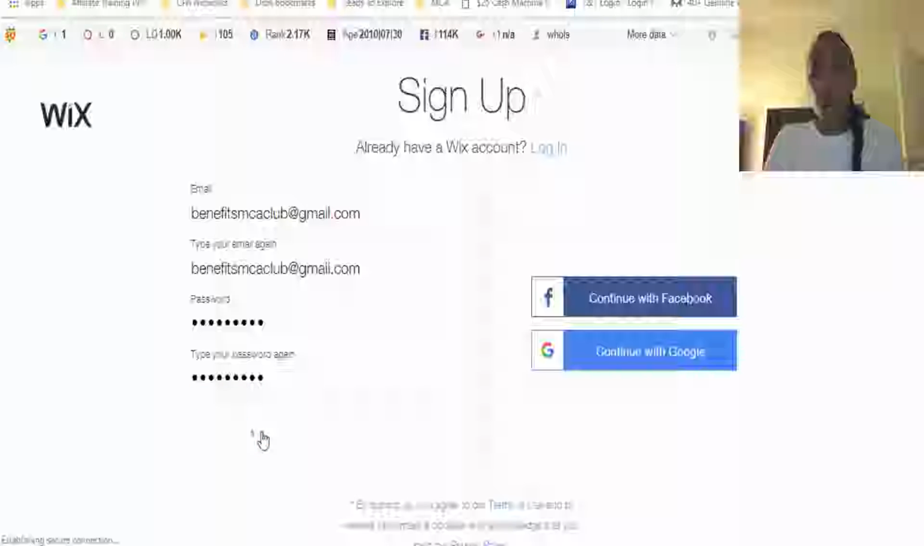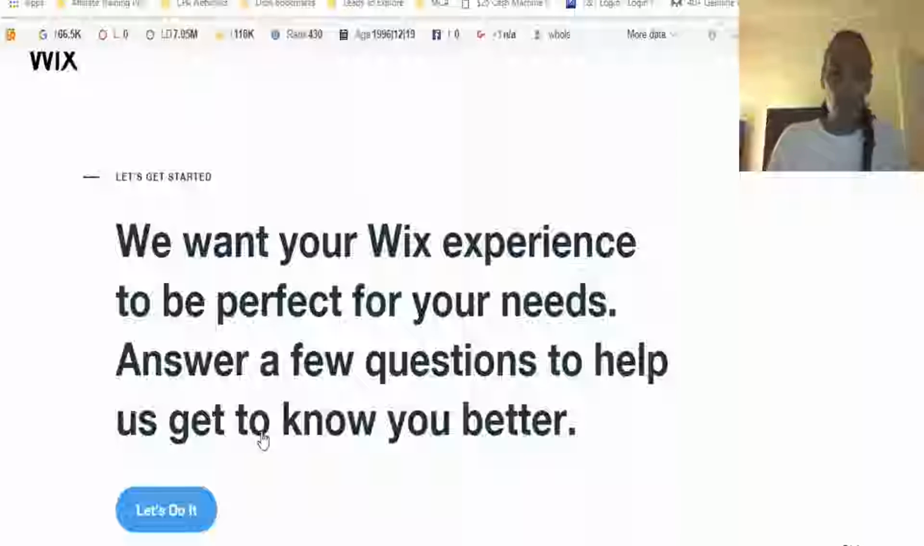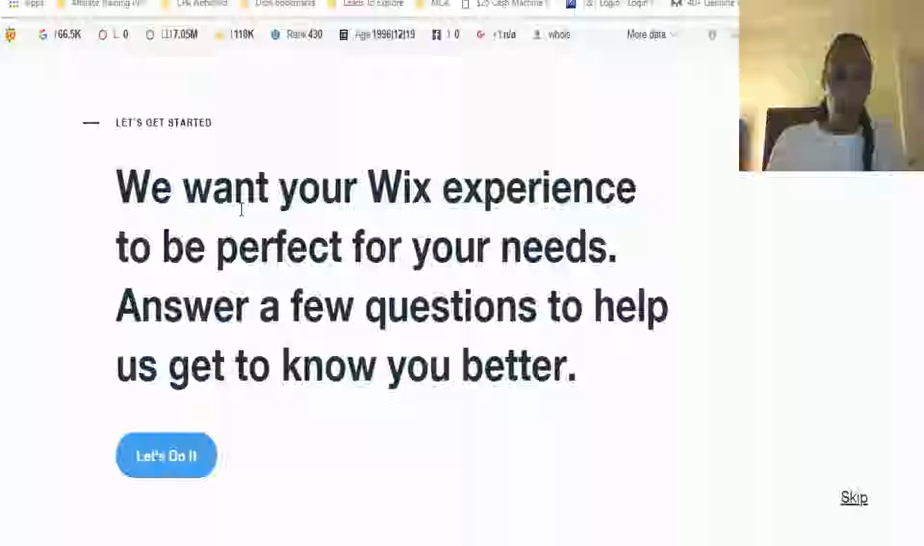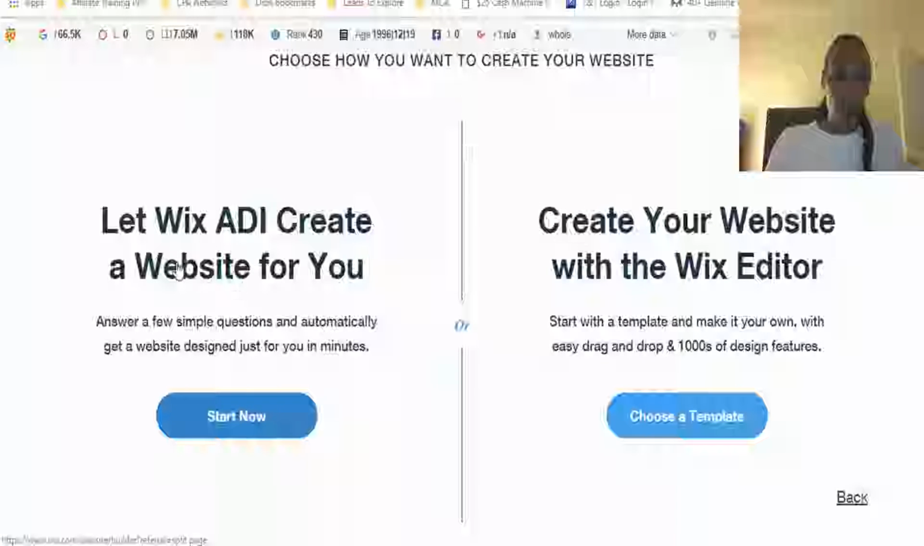I don't particularly use Wix because I use WordPress. So you can go ahead and go through this if you want to answer these few questions to help you out, but for the purposes of this, I'm going to skip this part of it, and with a few questions that will help you design it, but I'm going to create it with the Wix editor because I am going to be starting with a blank template. Okay.